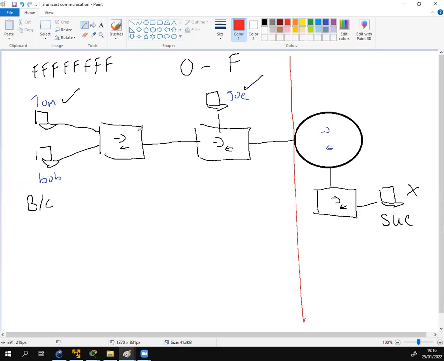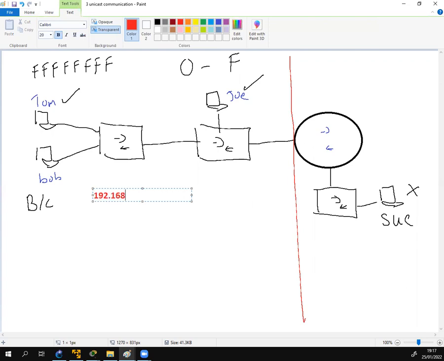So remember, we talked about this last week. Switches provide communication between devices in the same network. Bob, Tom, and Joe are in the same network. So the very last address. Let's say Tom, Bob, and Joe are in the 192.168.1.0 network. The broadcast address for that would be 192.168.1.255. That is a broadcast address.